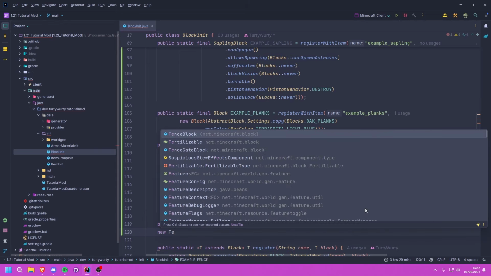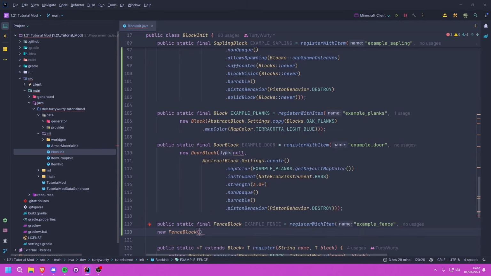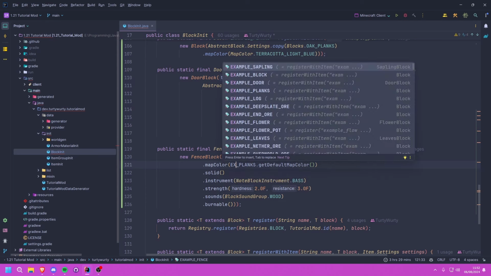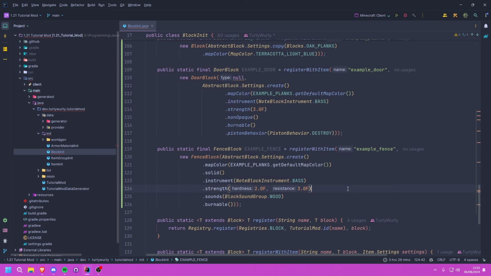So we're going to want a new fence block. And once again, same as usual, I'm just going to copy the properties in. Do make sure that you are setting the properties on all of these to the correct kind of thing. Otherwise, you are going to have some niche problems.